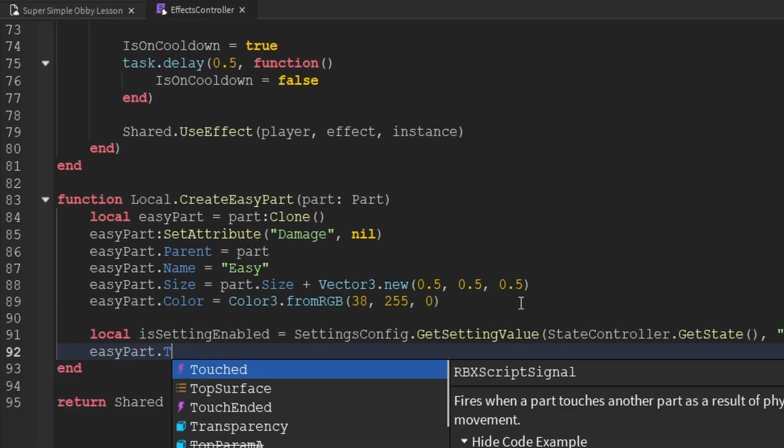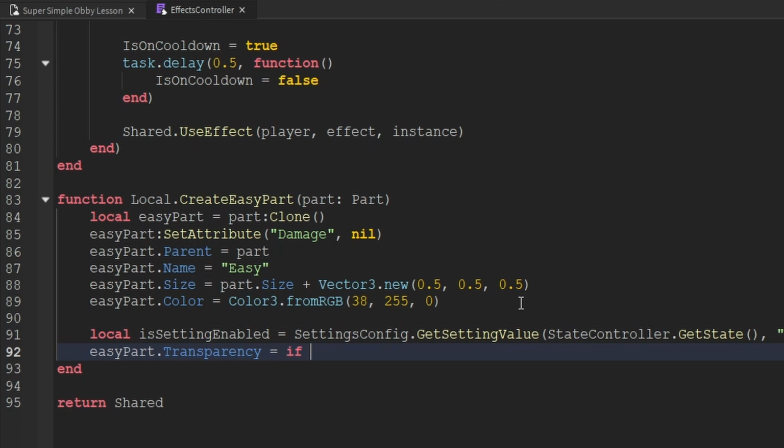Then let's go ahead and set the transparency of the part. And now if the setting is enabled, then we want the part to be visible. So we'll set the transparency to 0.0, but if the setting is disabled and easy mode is turned off, then we'll set it to 1 because we do not want the part to be visible.